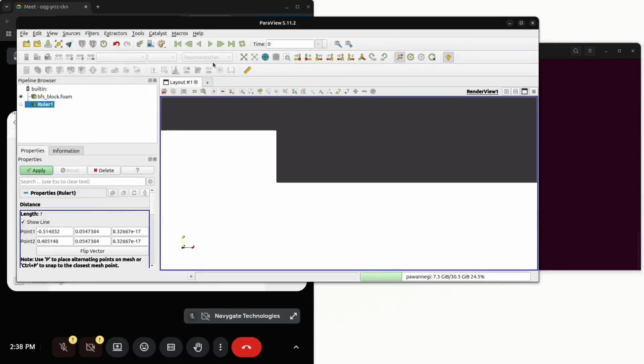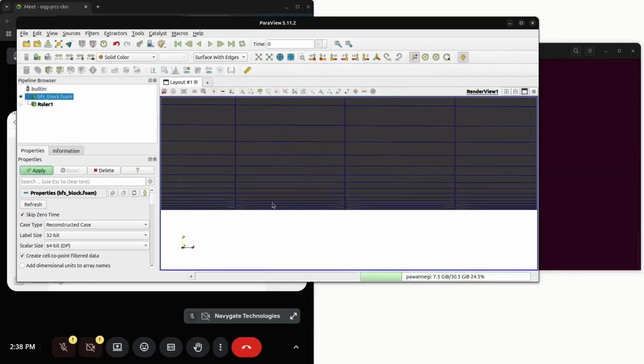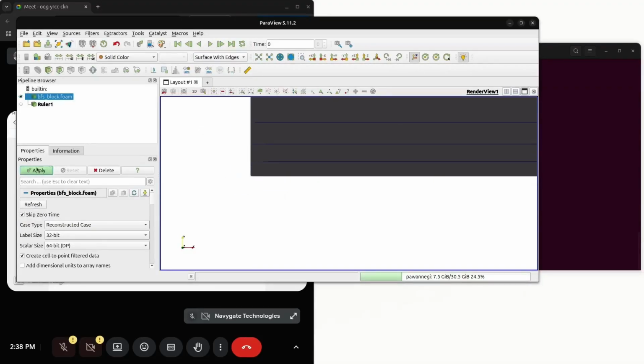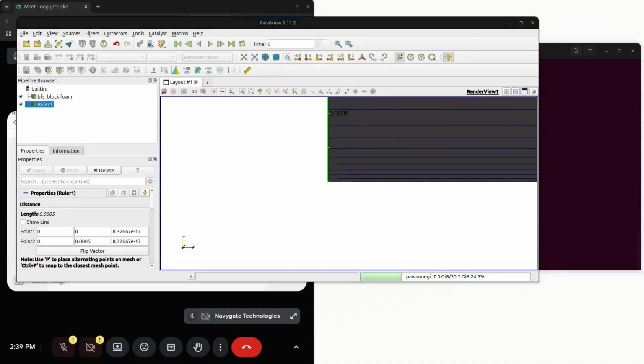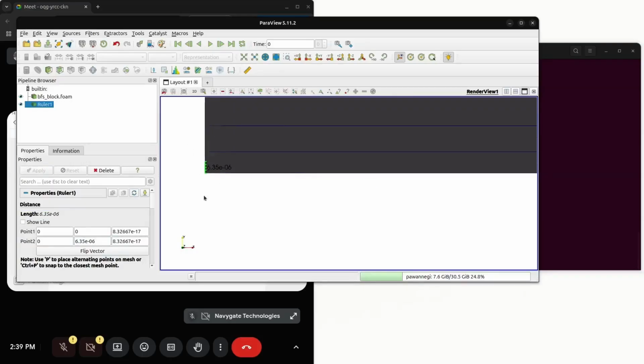What is the minimum cell size created here? We'll use a ruler for that. Let's input the points. We have to multiply with the scaling factor. Let's do that. Put in the value which we have just calculated. And here we can see that the mesh is very close to what we require.